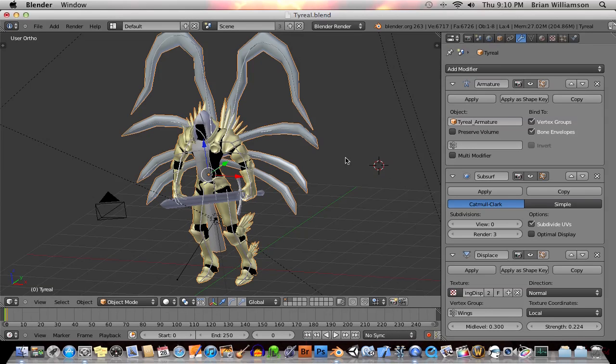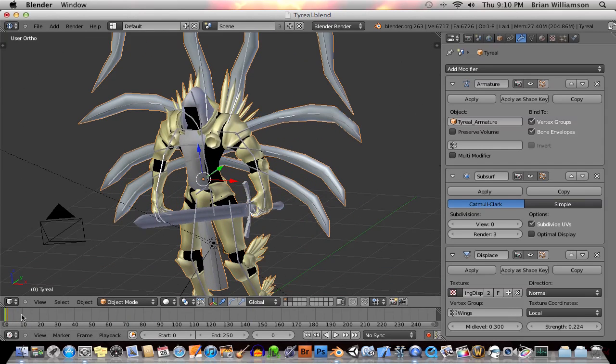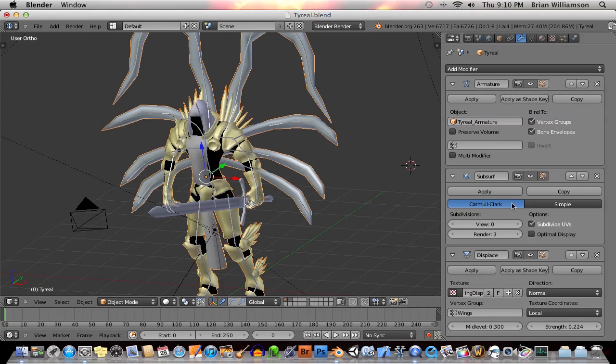Okay, so let's go ahead and at first, let me just scrub through the time slider here, and you can see, if you look closely at the wings, that they actually shimmer and move. Of course, I have the subsurface set down to 0 in the view so that it will play smoothly.